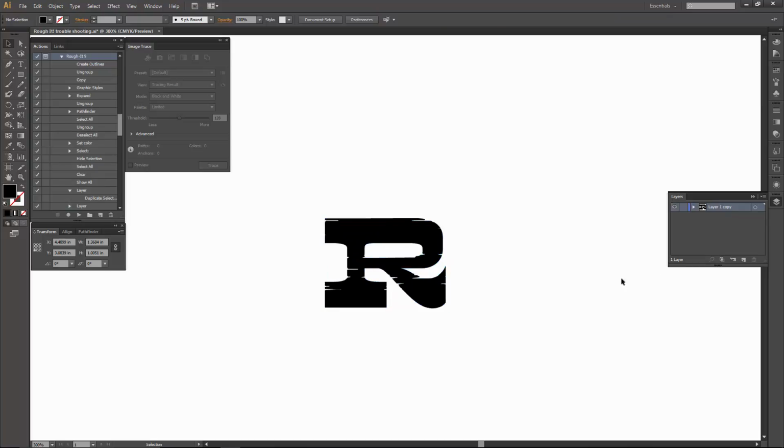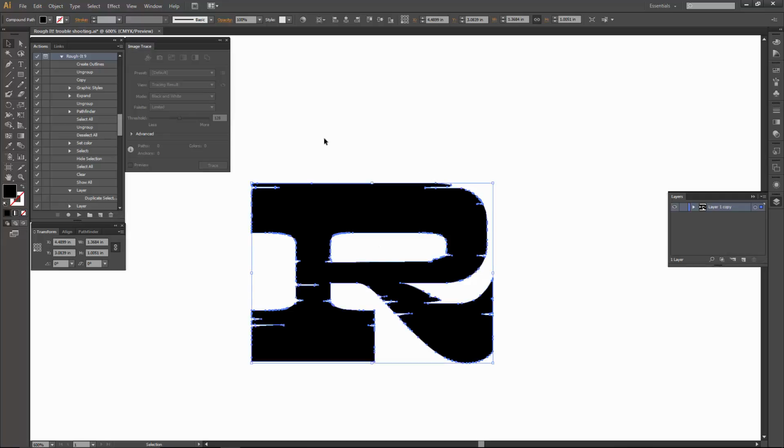And there we go. You'll notice over here that all the layers that were created are now flattened. And we have our finished vectorized object here.